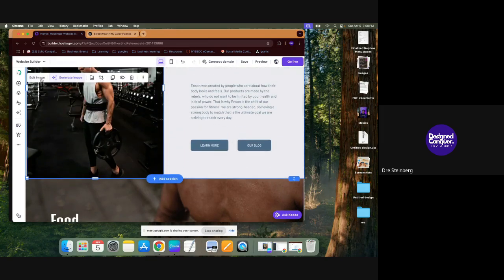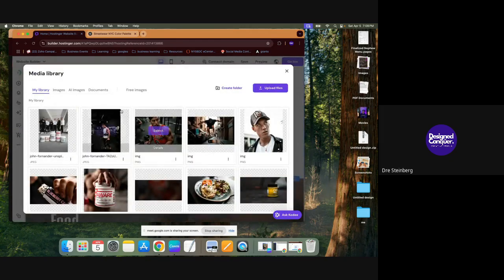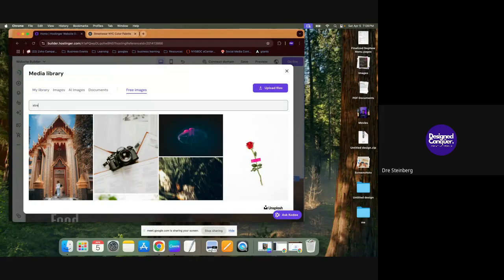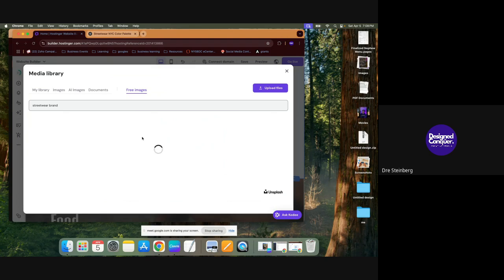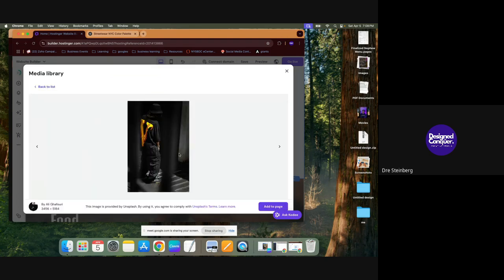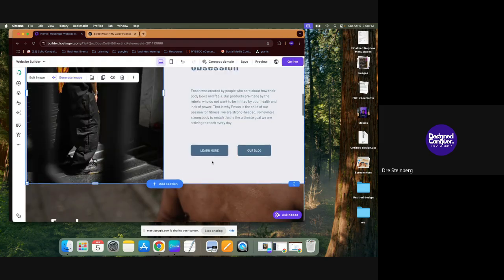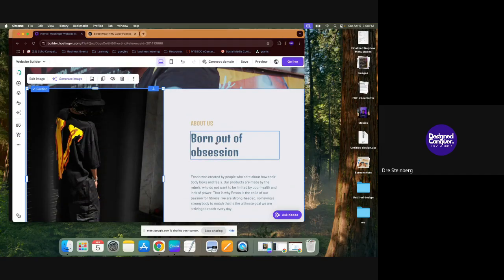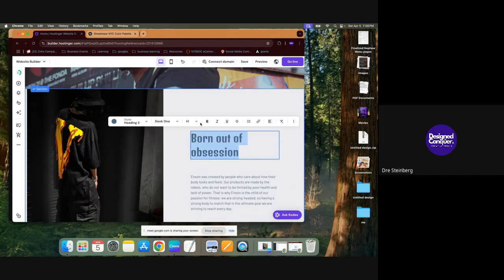We're going to go into change image, which is the third option. And that'll directly bring us into here. We're going to go to free image, streetwear brand. Again, we're going to find something else that's kind of representing what we're after. And then we're going to come up.